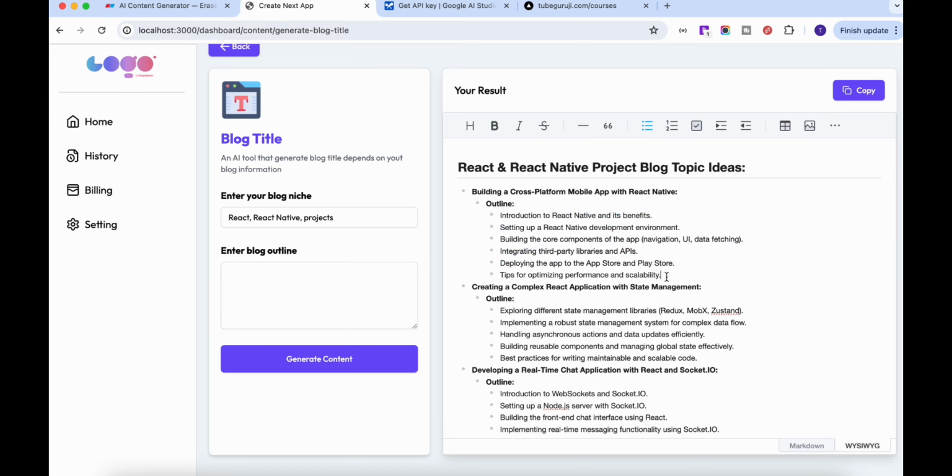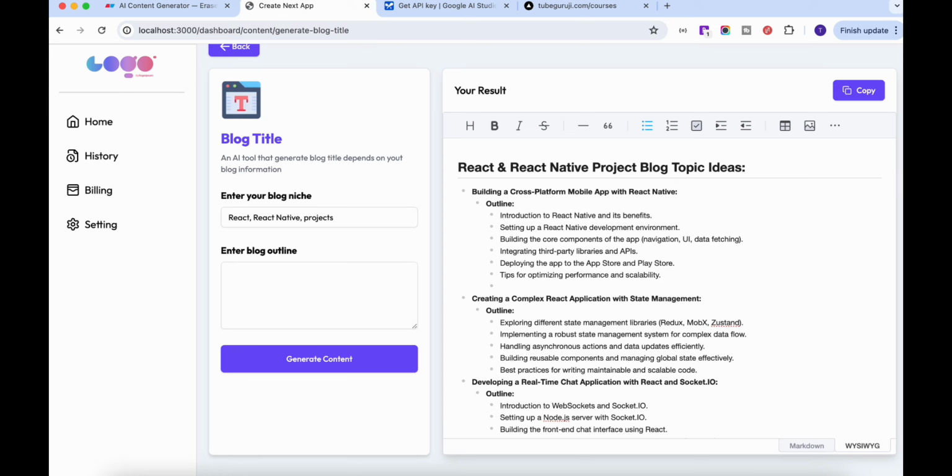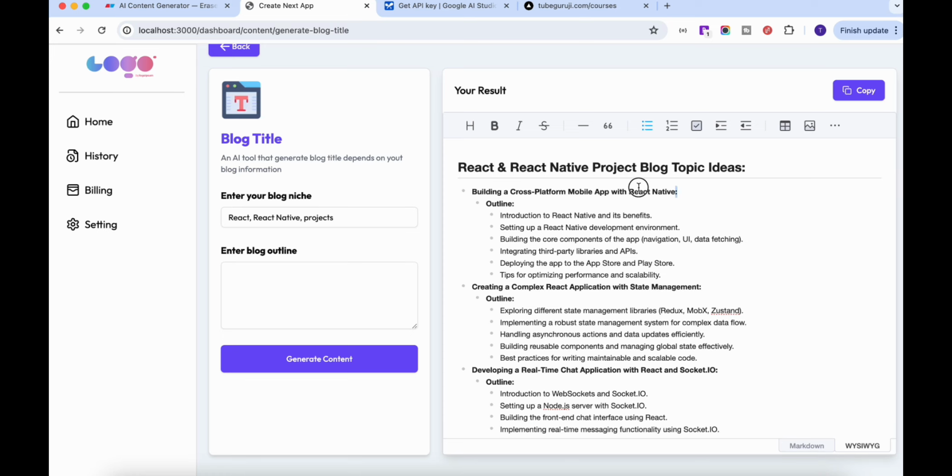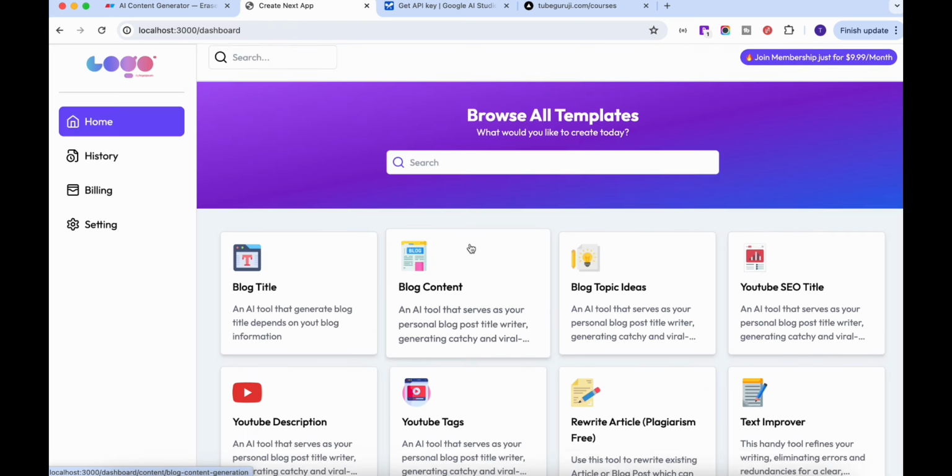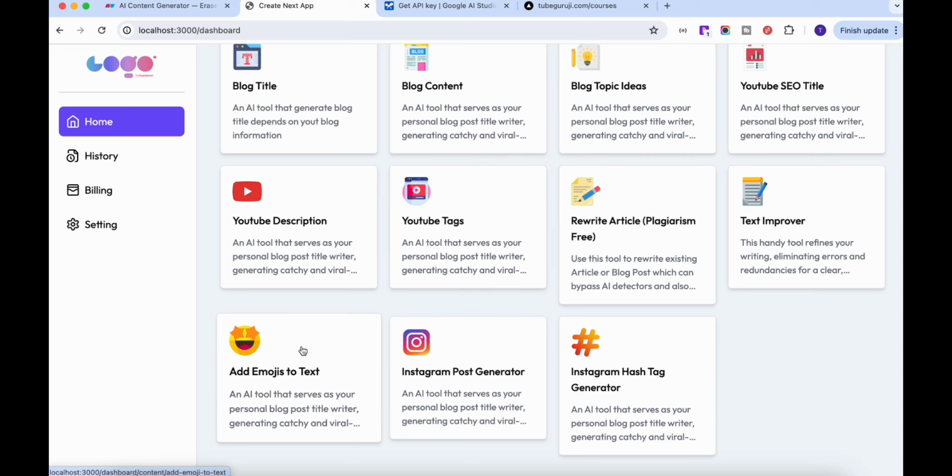Now another important thing over here, you can even modify or add your own logic. If you want to change something else, you can just do it with ease. Okay, so that's how you can generate the content with the help of AI, depending on the template which the user selects.